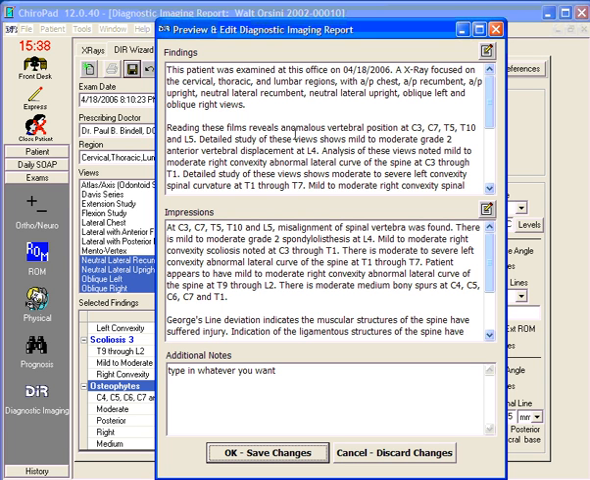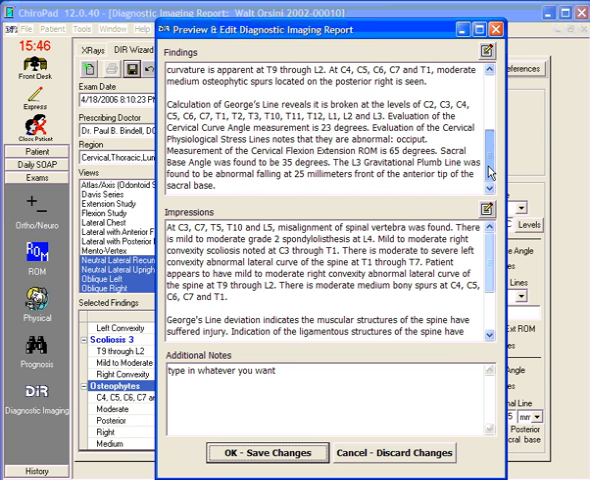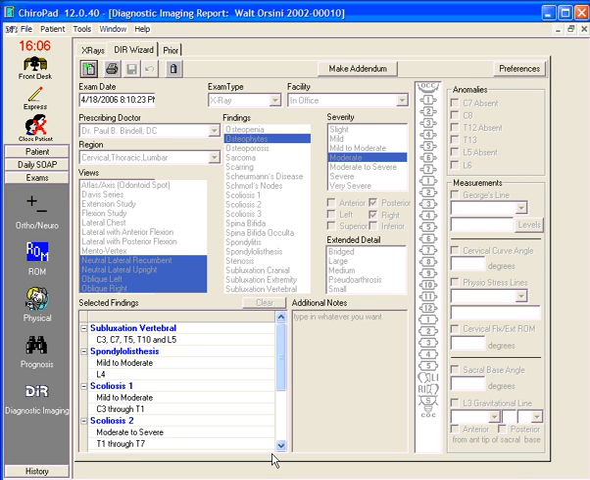At this point, you would be able to scroll through each section of the report, make sure that it says what you want it to say, make any changes that are necessary, and then after making any changes or additions, you would click on Save Changes, and that has now saved the report.